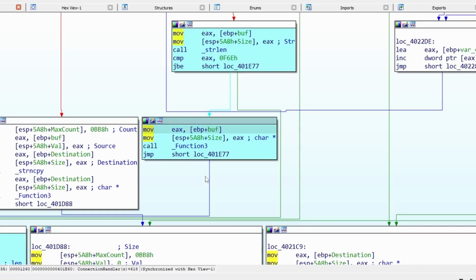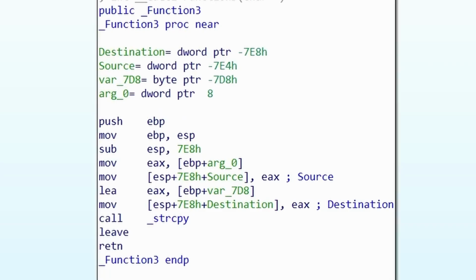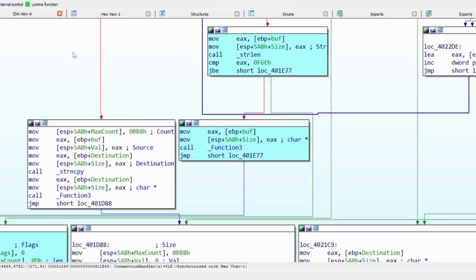In this node, we see a call to function 3, which might be interesting for us, so we'll investigate it further by double-clicking it. In the node of function 3, we can see a call to string copy, which as we know might be vulnerable to a buffer overflow. Going back to the previous basic blocks, we can take a note that because of the string length comparison, our buffer has to be larger than hex F6E in order to reach the call to function 3 and by that the call to string copy.